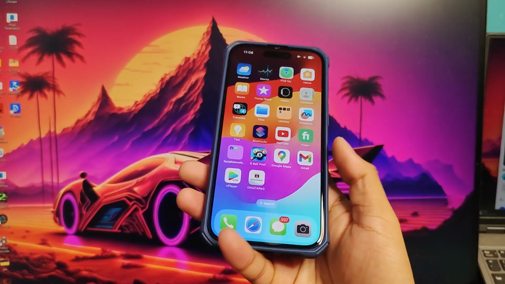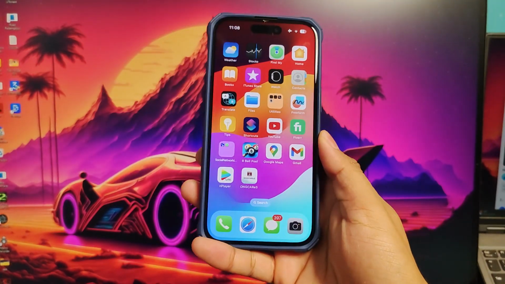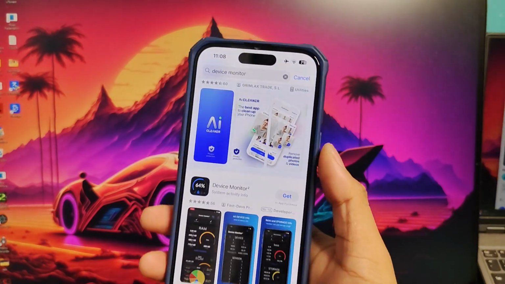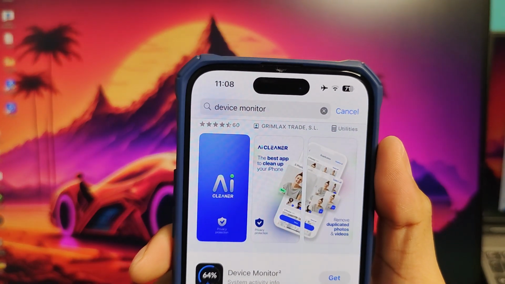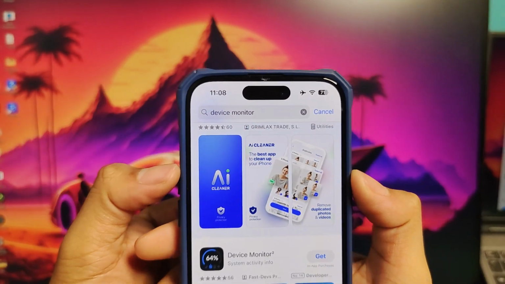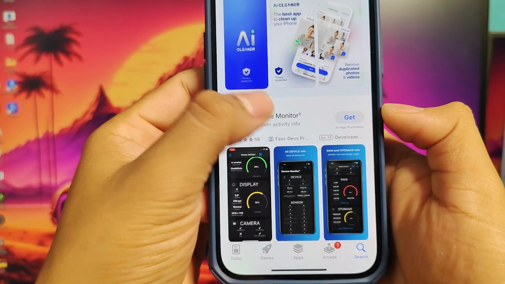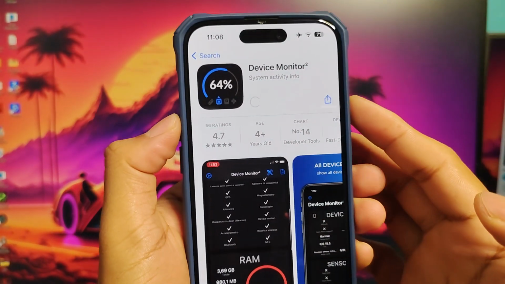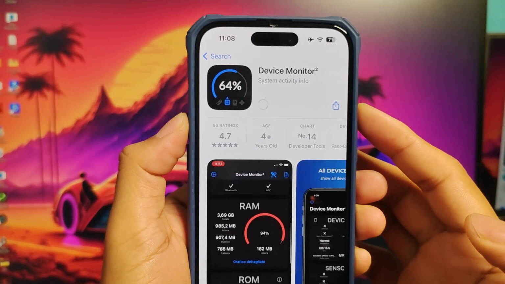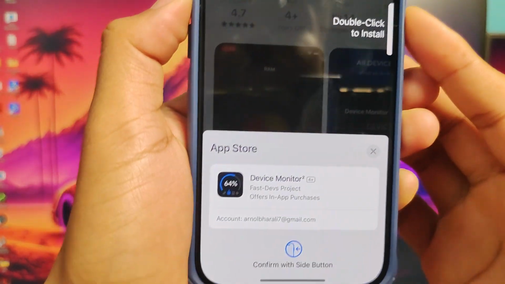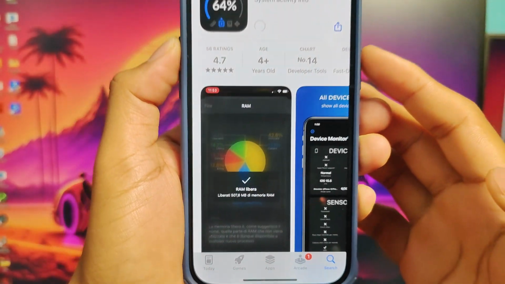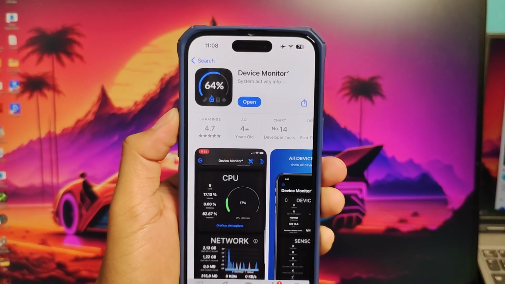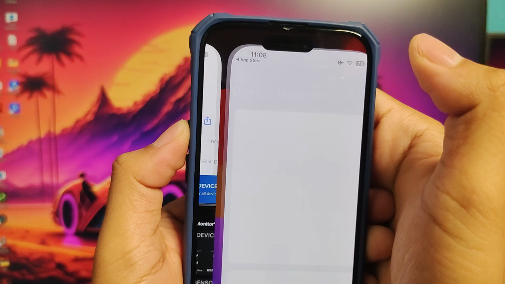To check RAM on your iPhone, you need to first go to your App Store and search for Device Monitor, and then you need to install this app. So let me install it. It will take some time, so let's wait. Now as you can see, it's installed.